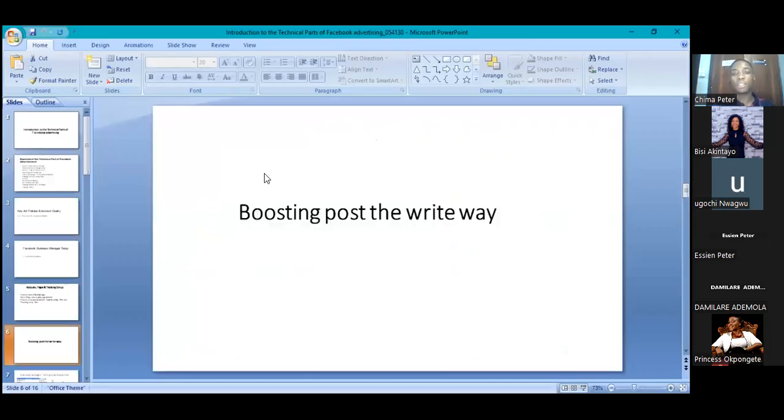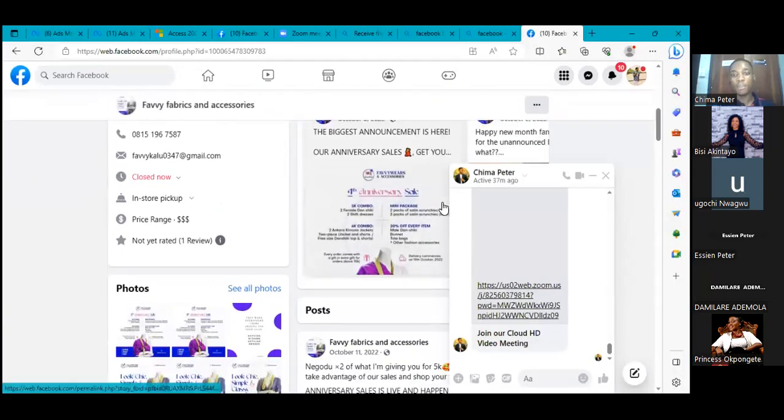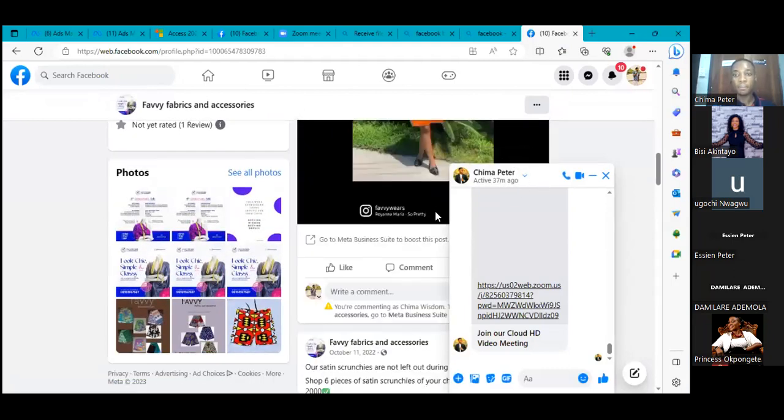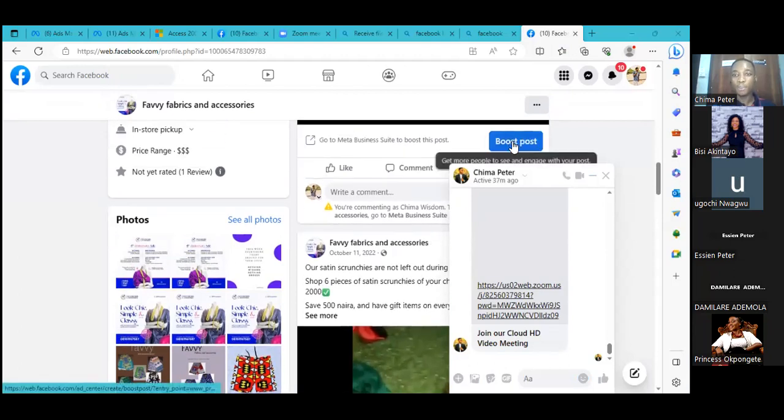Okay, I already talked about boosting posts the right way. For you to even boost a post, you have to use a business manager, because when you boost your post, okay, I'll just show you an example of what I'm talking about. This is a page I manage. Then you can see this button, this boost post button.